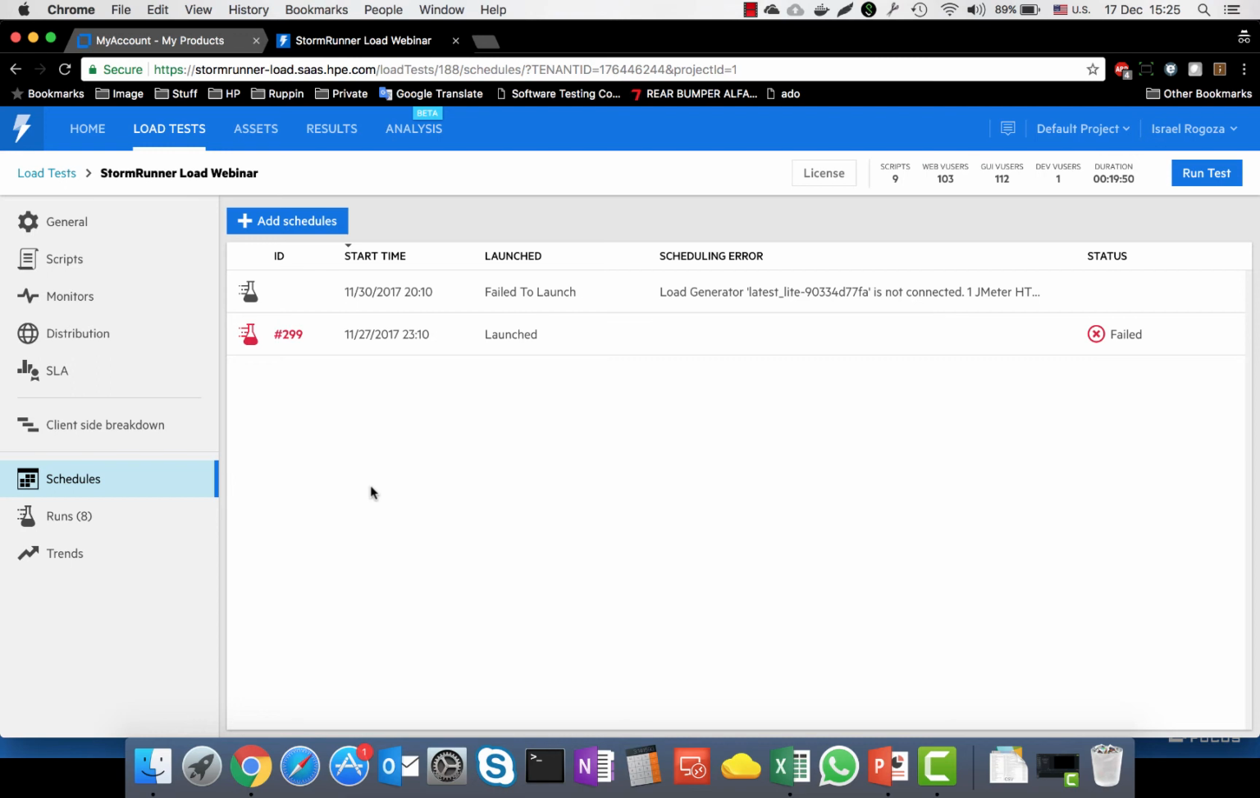In the project management feature that we also have in StormRunner Load, and I will not be able to show it in the demo, you will have the option to create multiple projects and use one tenant with multiple projects, to share assets and scripts. The administrator of the tenant will be able to see the status of all the load generators and all the scheduled tasks and tests that the tenant contains.